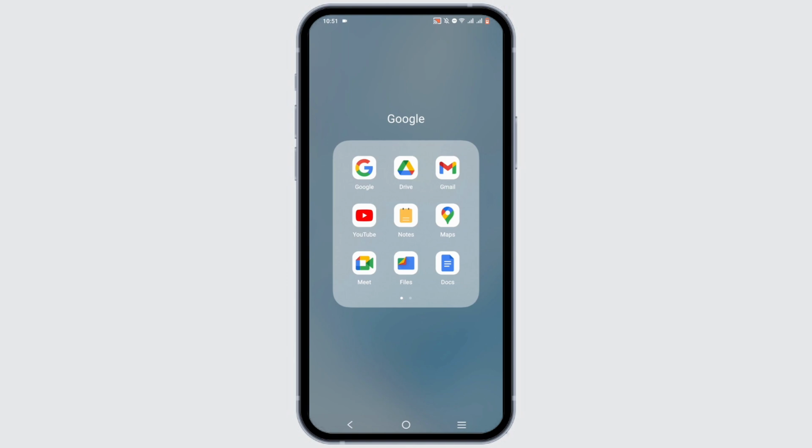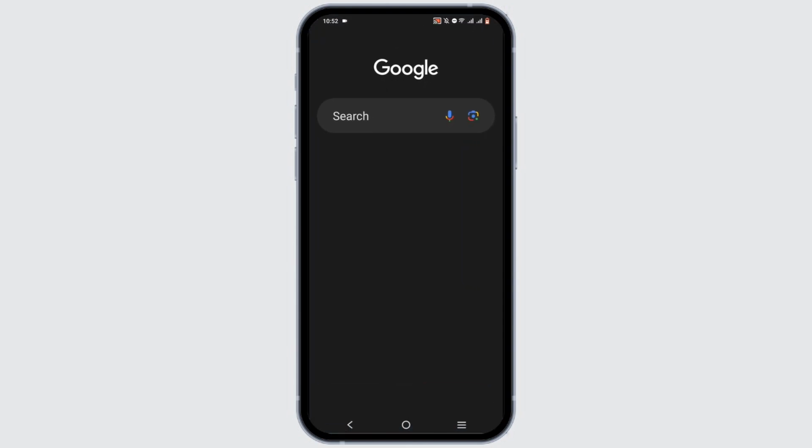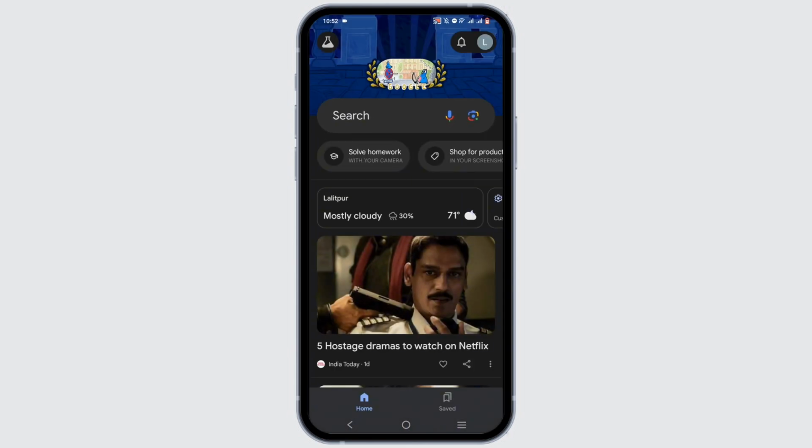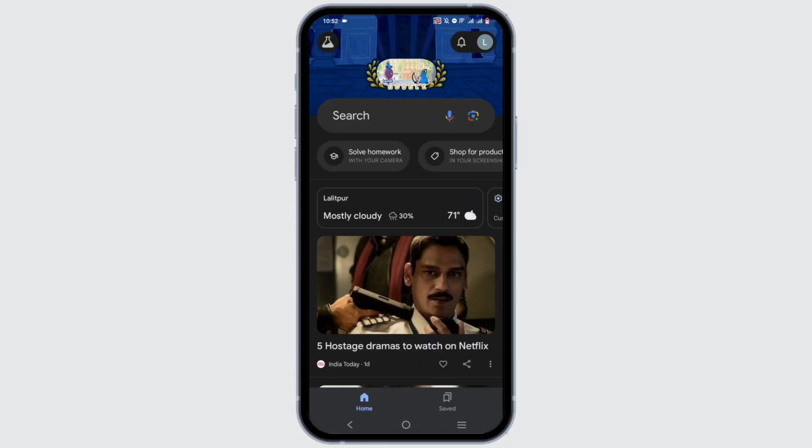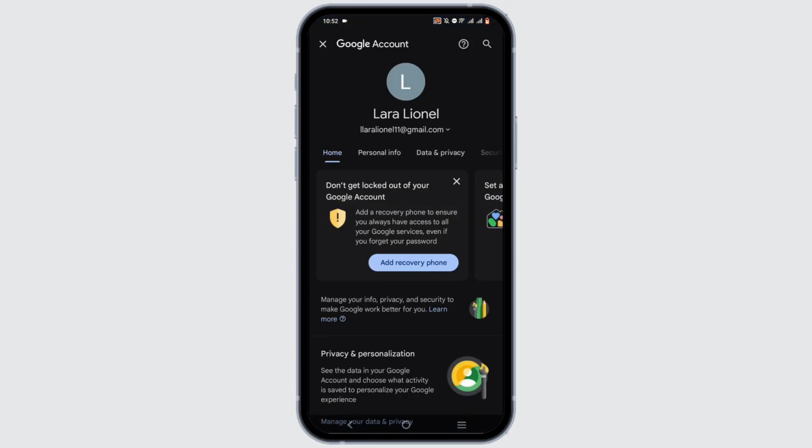If you want to check out the security code of your Google account, go ahead and follow this quick and easy step. First and foremost, go ahead and launch a Google application. Over here, you can tap on the user icon. From here, tap on Manage your Google account.